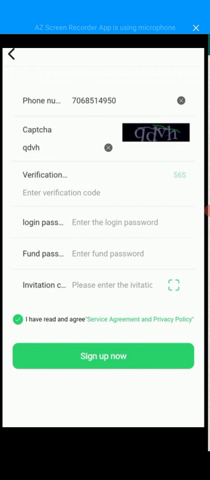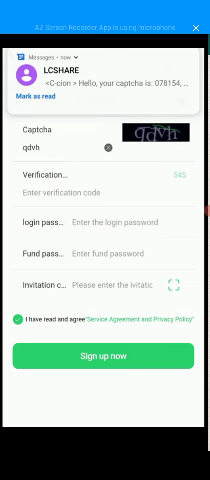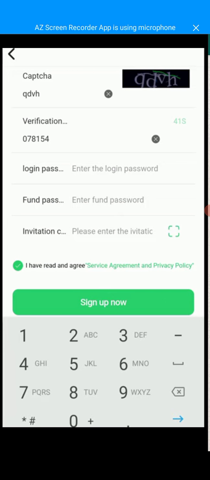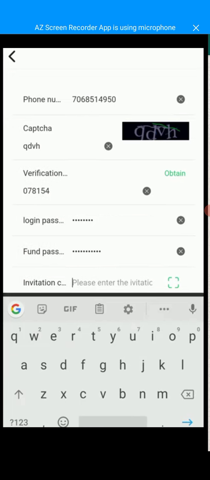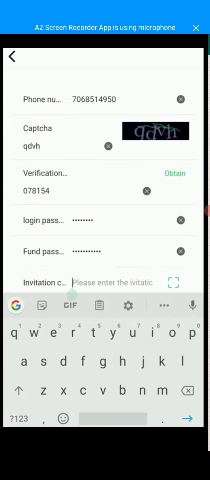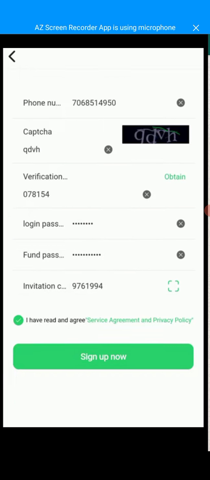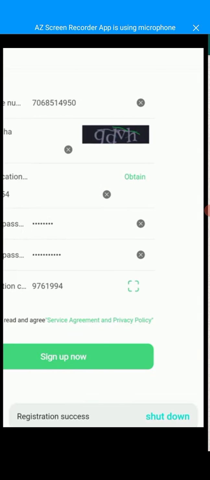I'm waiting for the code to drop, and after that I'll be able to input the code, and the code has dropped. It's on CC coin and my captcha is 078154. I will input that now, and after inputting that I will put in my login password and my phone password, okay? And now I need to input my invitation code. I have my invitation code in the description of this video. I'm using someone's invitation code to register now. I click on sign up now and I'm able to register successfully.